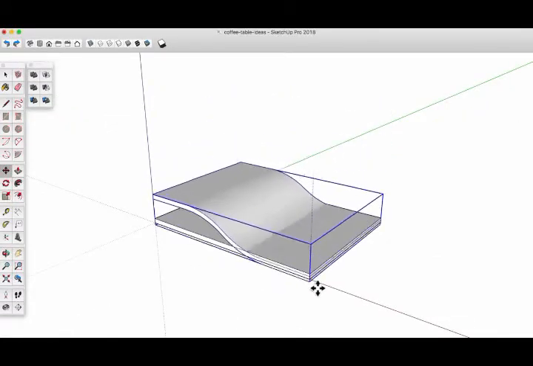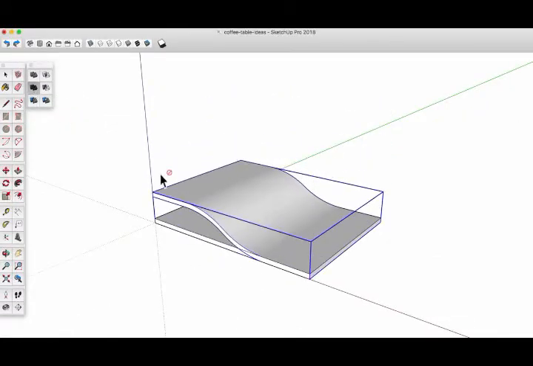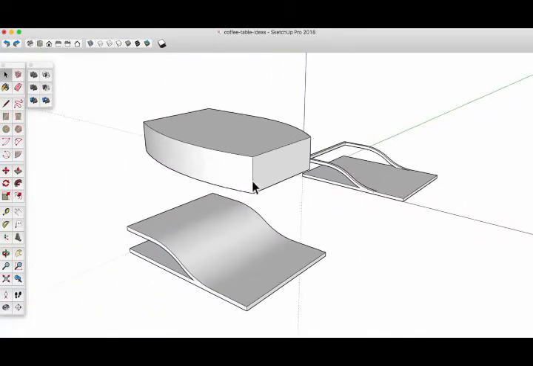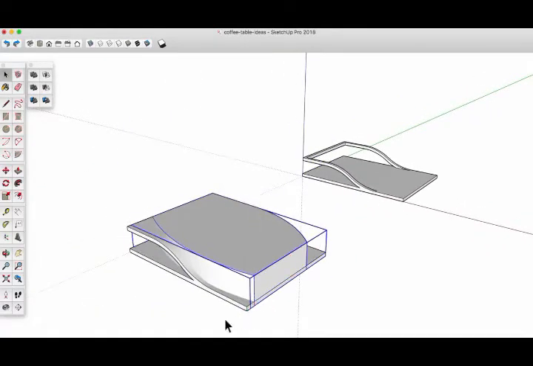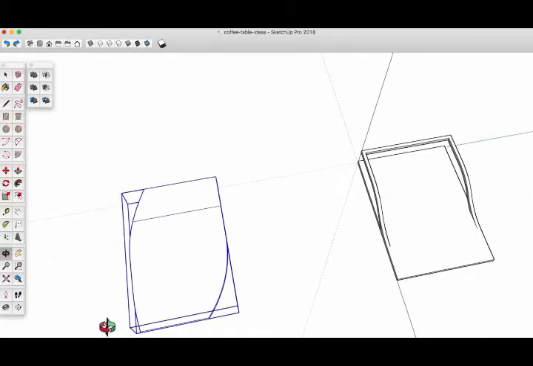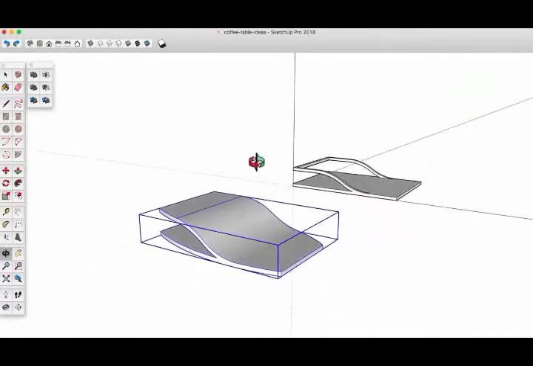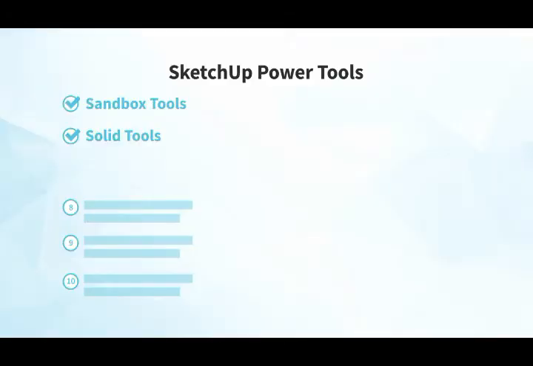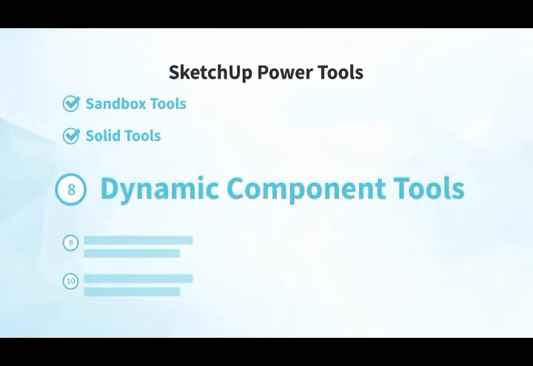In general, you can use the solid tools to add shapes together into a more complex shape, use one shape to cut out geometry from another shape, or overlap two shapes and keep only the intersected part. Just like the sandbox tools I mentioned earlier, you'll need to activate the solid tools toolbar from the View menu. And then keep in mind that the solid tools only work on solids, so that's any component or group that has a closed volume.